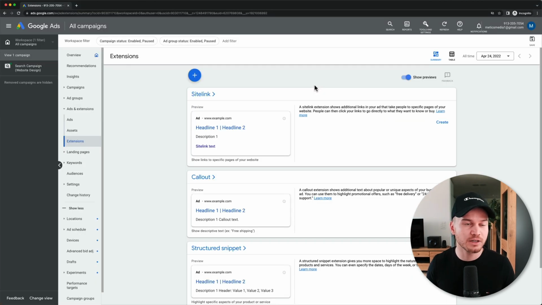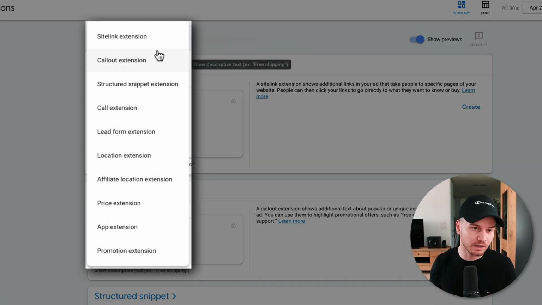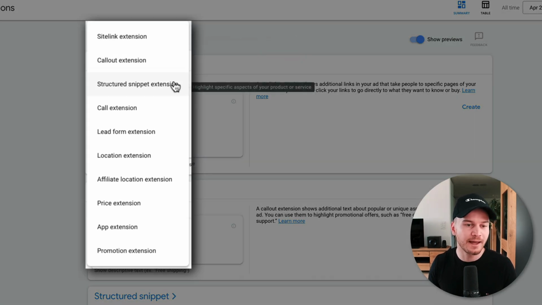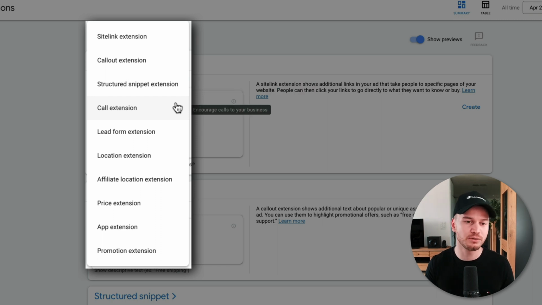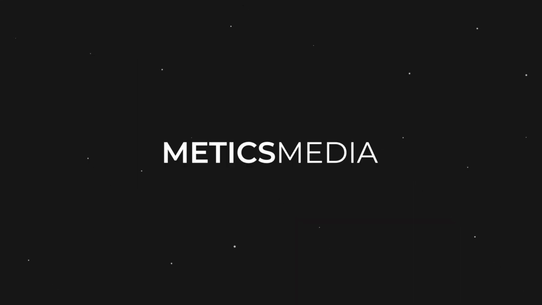So to also add the other extensions, we're going to again click on the plus sign right here. And then I would also add callout extensions, structured snippets, and then the other extensions might make sense for you depending on your business. So if you want people to call you, then you also want to add a call extension, typing in your phone number so people can see that before they even click on the ad. So again, it will not always show up, but it can show up and it can help to get more customers. And you can also do location extensions and a lot of other stuff. So you can go through that on your own and just set up the extensions that make sense for your ads.